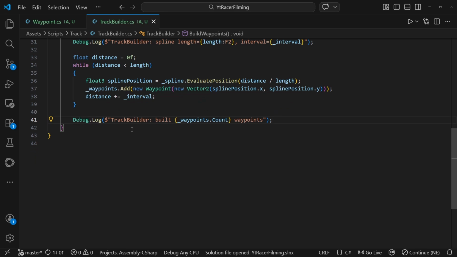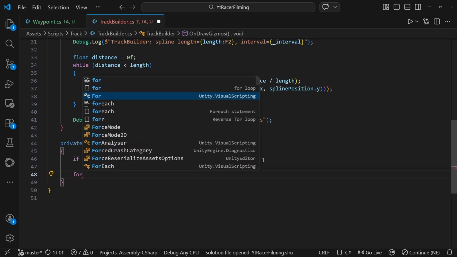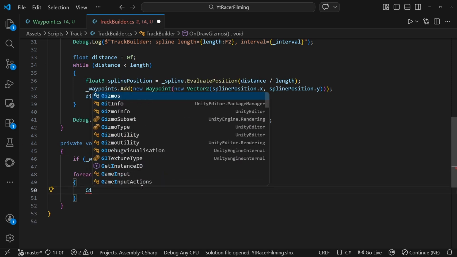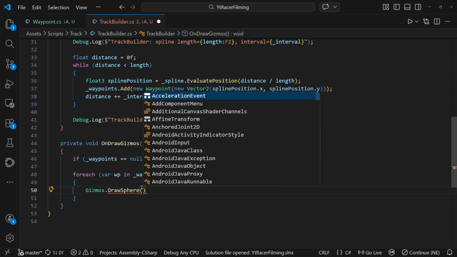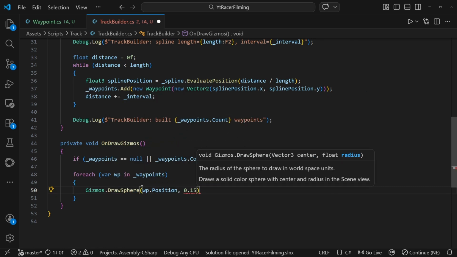To make this easier to visualize, what we'll do is add some gizmos to this as well. So we'll implement the OnDrawGizmos, and if waypoints is null, which it shouldn't be, or the count is 0, which also it shouldn't be, then we'll return. Otherwise we can do a foreach loop and loop through each of our waypoints. So we'll say foreach var wp, and the collection is our waypoints. Then we can get hold of our Gizmos dot DrawSphere, and we're drawing here at the waypoint's position. And then we can set the radius at 0.15f.